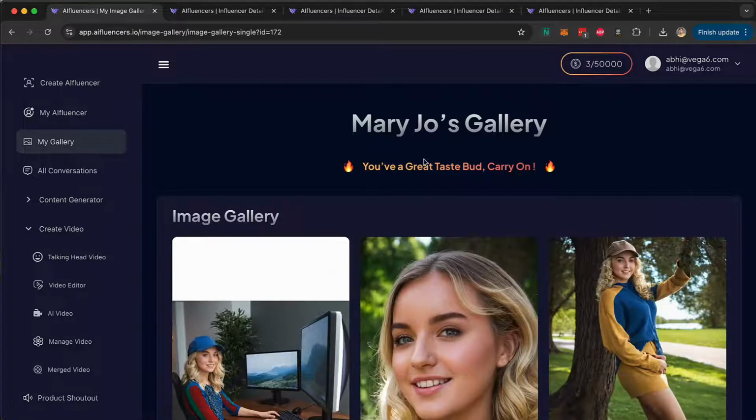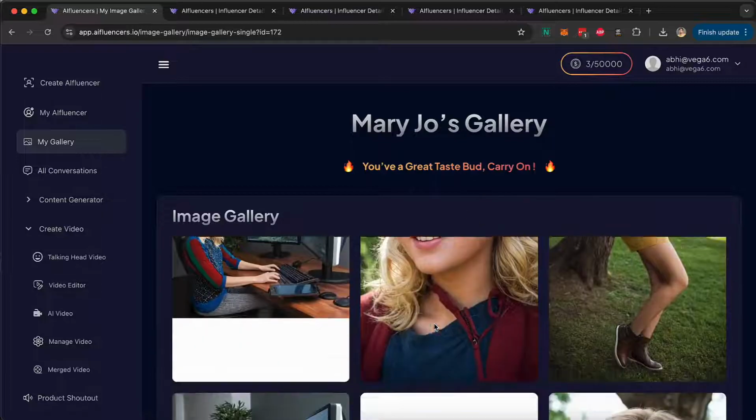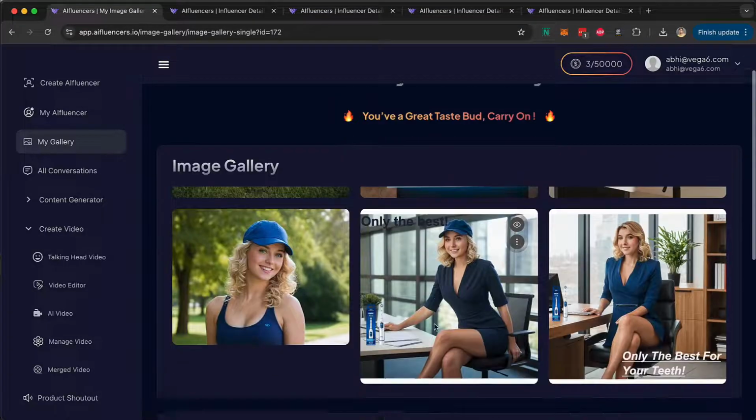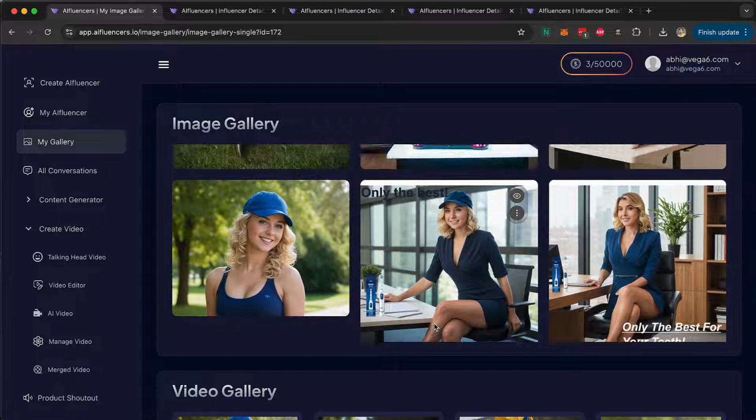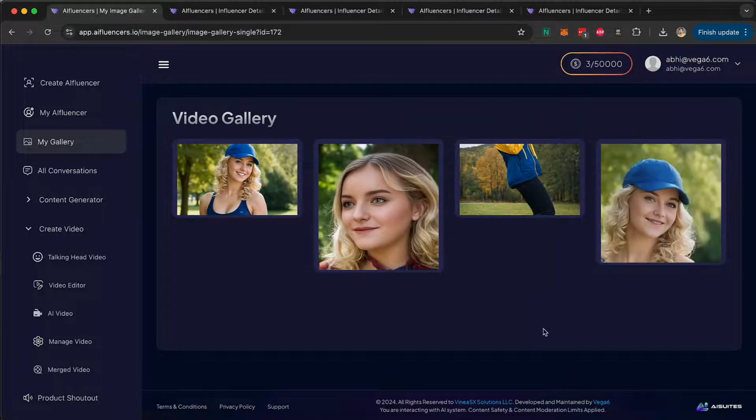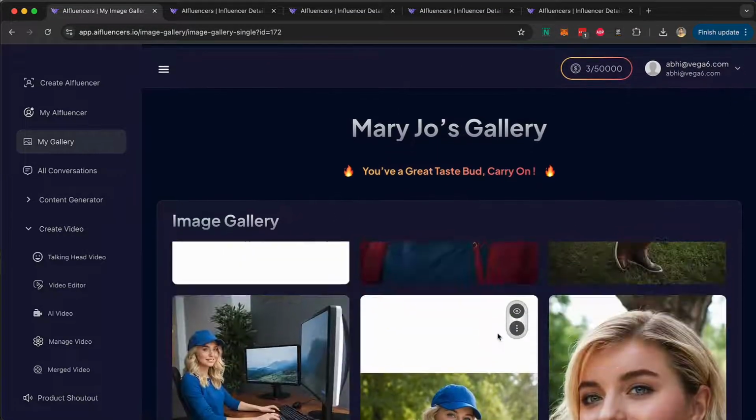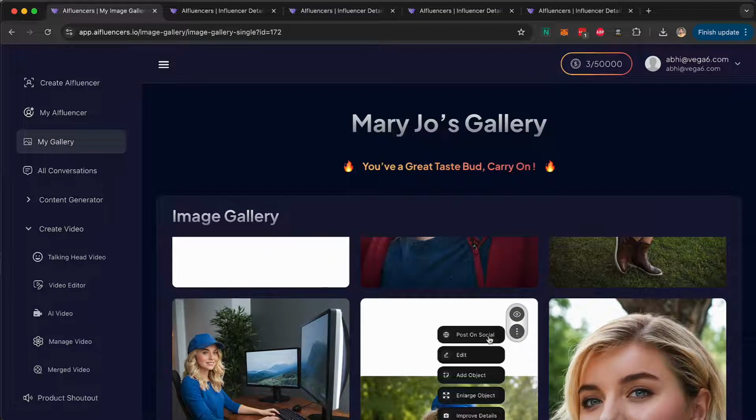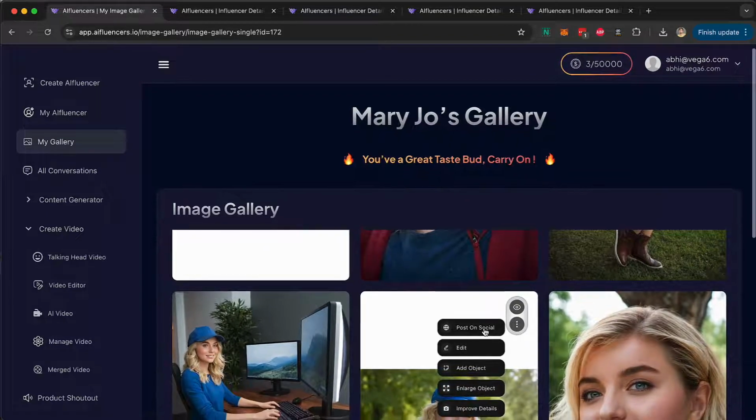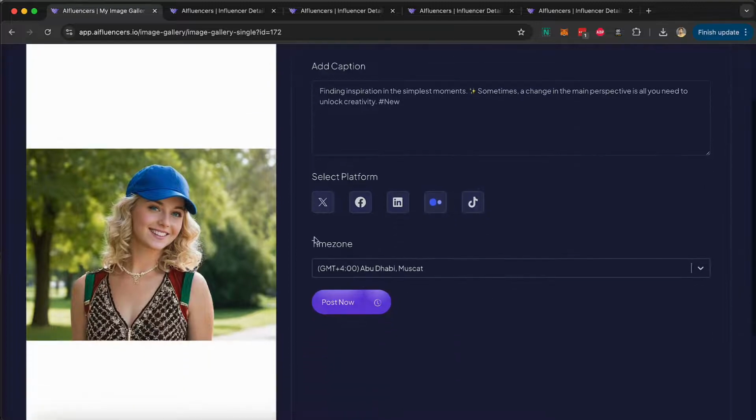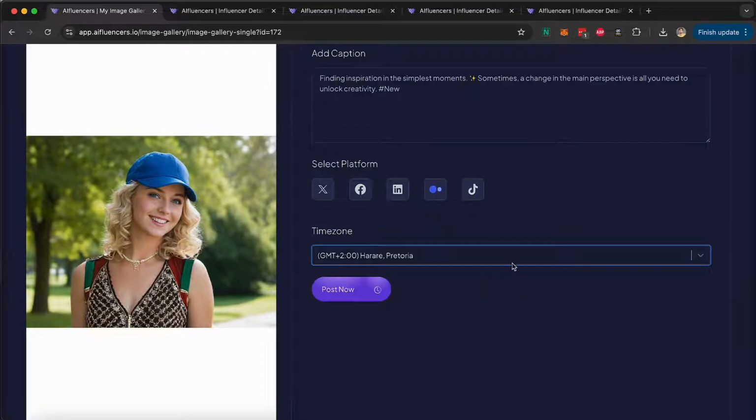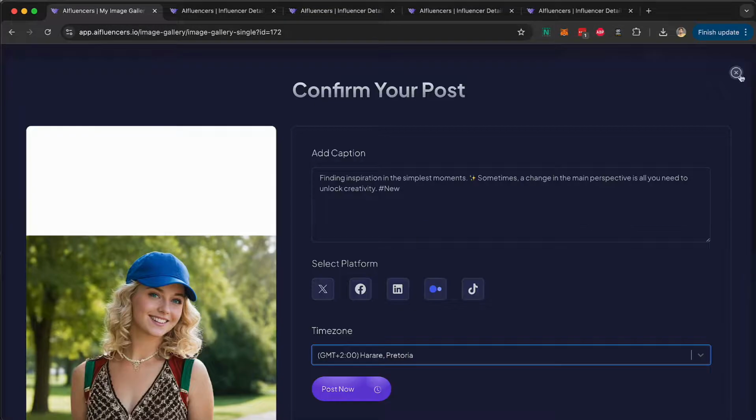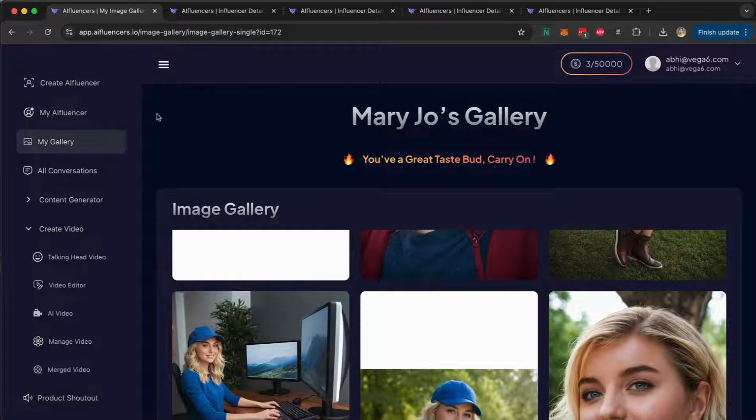And that's about it. So you can go back to Mary Jo's gallery. You can see all the images and pictures and videos and everything that we have created so far right over here. And you can also see all the videos that have been created. Now, whatever you want, you can click on this and click on post on social right inside, and then you can publish this image on all these different social media platforms, and you can schedule it for whatever date and time or whatever time zone you want.